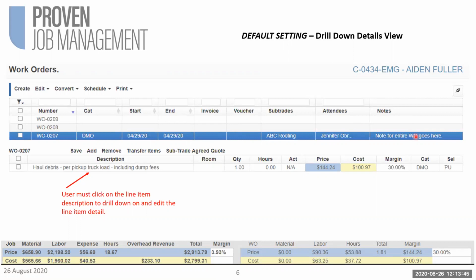Now, traditionally, like most of our menus and screens within Proven Job Management, we have headers above each column, and these headers are searchable. So if we type information into these headers, it will then sort and filter the work orders below. Again, like we'd see in most of our columns, we have the ability to sort and filter within the column header, allowing us to click the arrows to sort. And we have that option available on the number, category, start, and end.